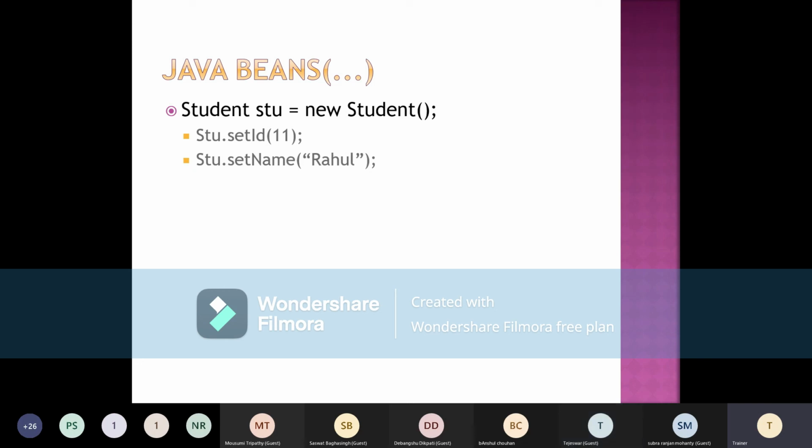In that case I will be calling the setter method. Once I have set it, if I want to display the name as well as the ID it is holding, I will be calling the getter method. Did you get it? Who has asked this question?